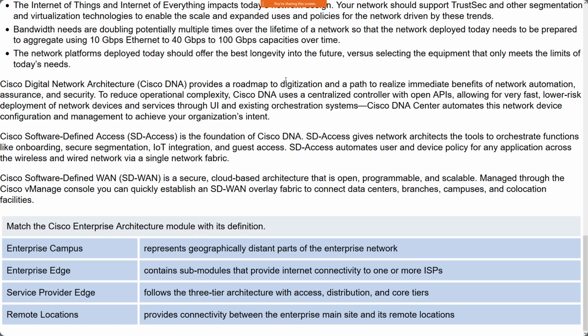For the wide area network, the SD-WAN element is a way for us to apply that programmability to provide scalability and open architectures to our WAN, right? Our cloud-based solutions. So we can use things like the Cisco vManage console to create this overlay fabric to connect all of our various locations, right? Our data centers, our branches, our campuses, our facilities, and so on.